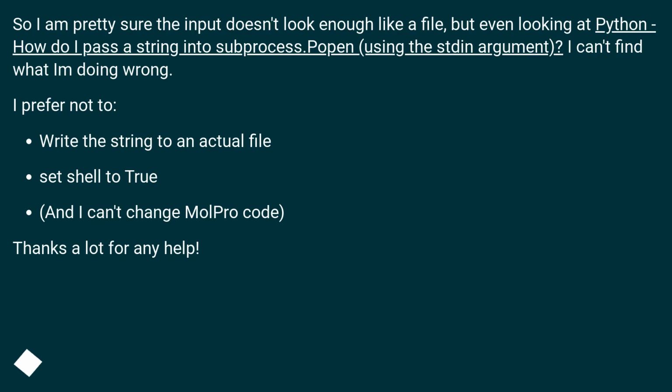I prefer not to write the string to an actual file. Set shell to true. And I can't change malpro code. Thanks a lot for any help.